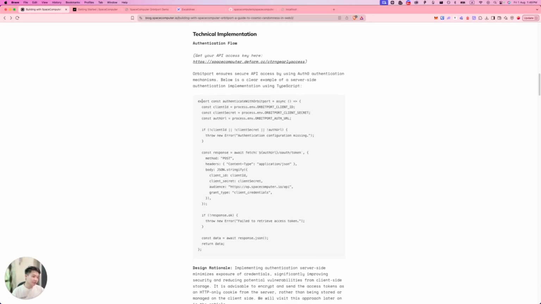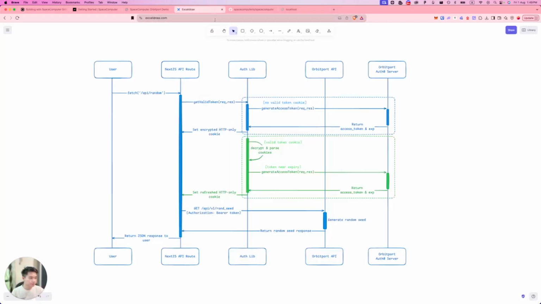Now, before we go into the technical aspects of the code, I will go over a really quick high-level overview of how everything works. There are two services that you're going to need to connect to. One is Orbit Port's API, which you call in order to get your random seed through cTRNG. And one is the Auth0 server. You have to call the Auth0 server first, because that's what gives you your bearer token, and with that bearer token you can then pass it into Orbit Port's API and fetch a random seed.